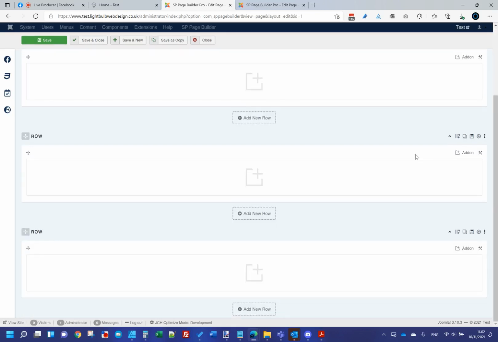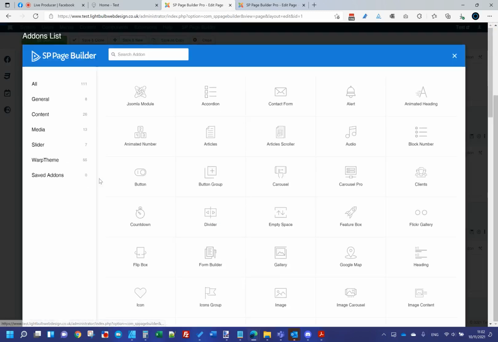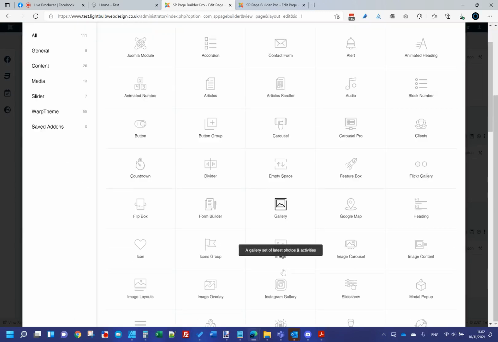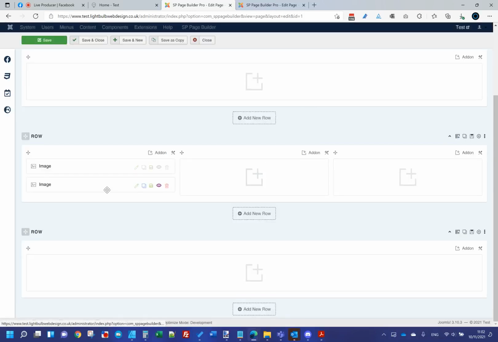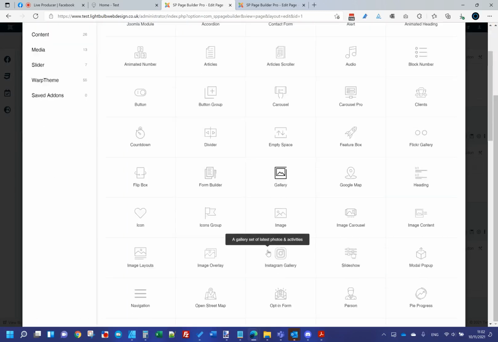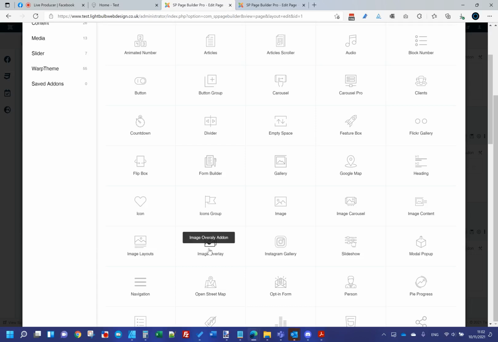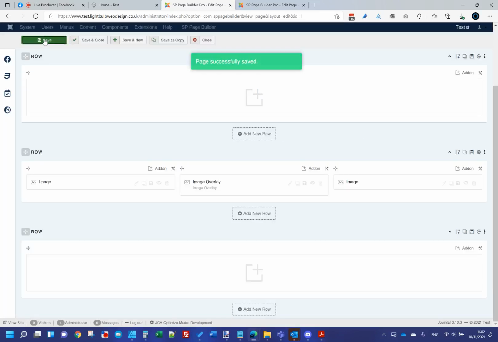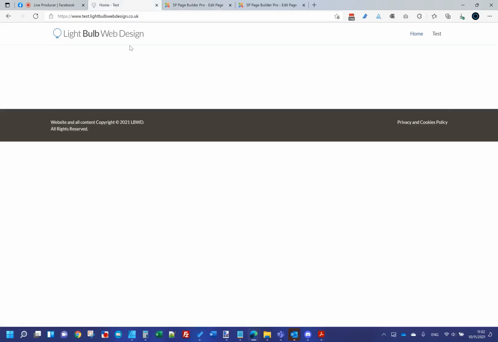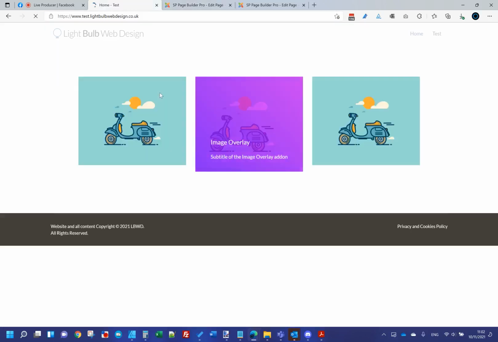For all intents and purposes, I'm going to create a very simple layout here with 3 columns, and I'm just going to add some standard JoomShaper add-ons, an image. I'm going to copy that image, move it over there, and in the middle, I don't know, pick something. I'm going to put in an image overlay just so that I've got them there. I'm going to save that on my home page now. So if I go back to my home page, there we go. There's my 3 little blocks that I've created there.